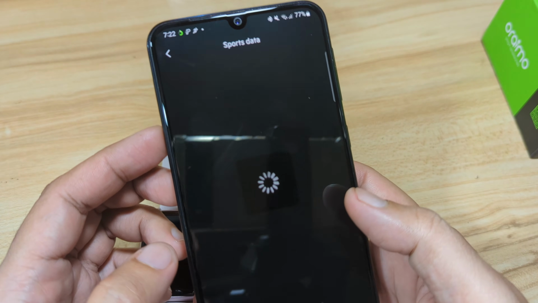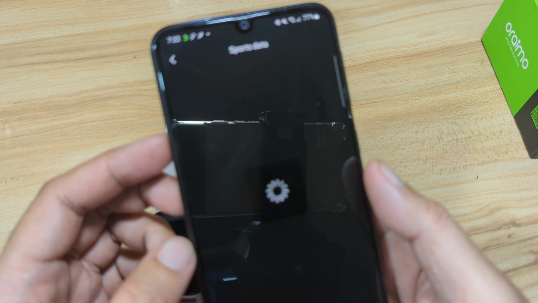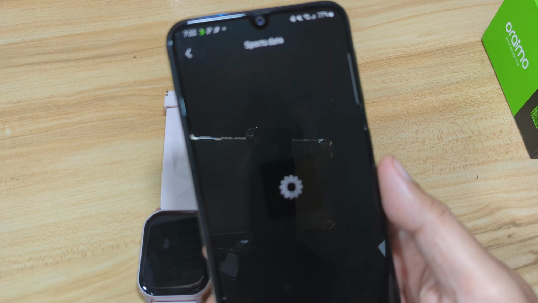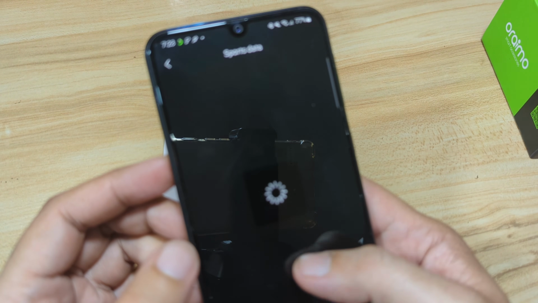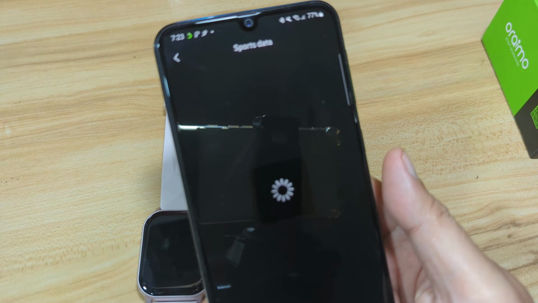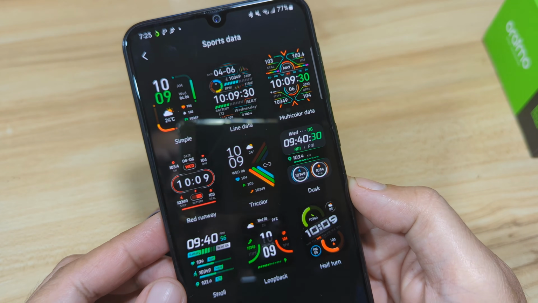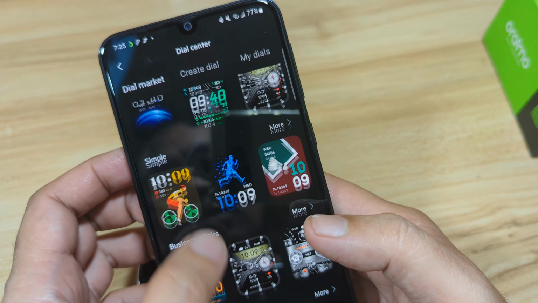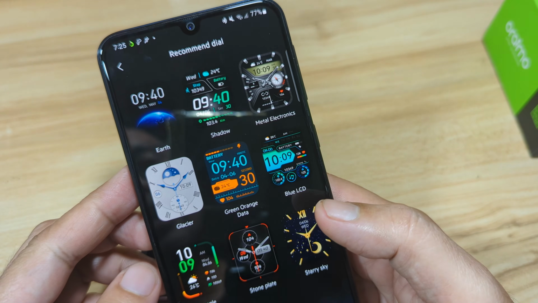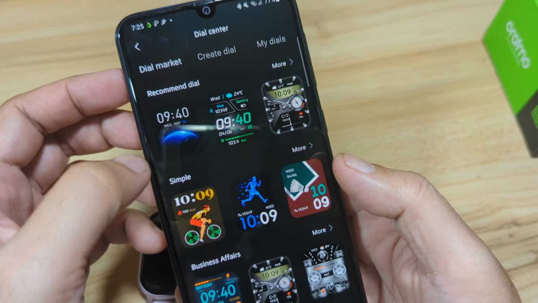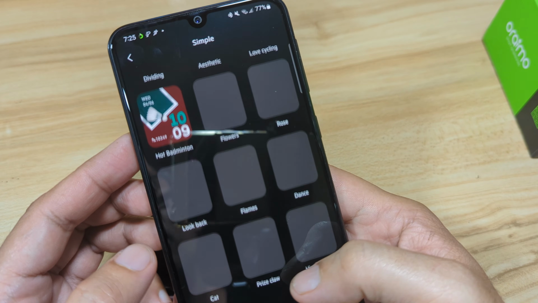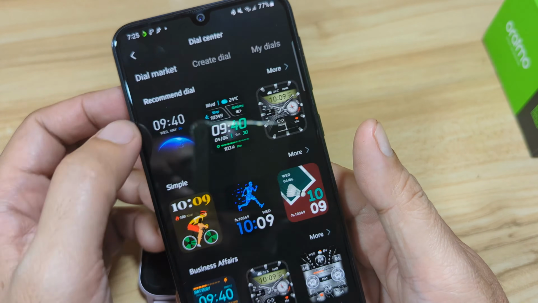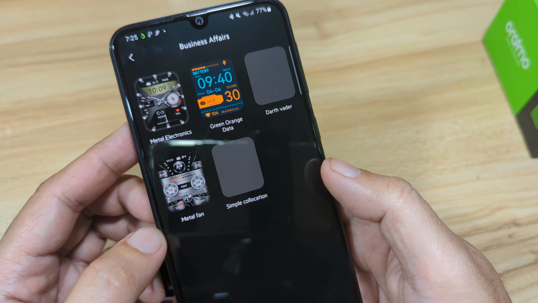So let's go to the sports data. Let's see the available watch faces. So the app is a bit slow when downloading watch faces, I think. So let's wait. So here are the available watch faces for the sports data. Okay, let's try to explore. We have the recommended dials, simple. Okay, this is nice. Business affairs.